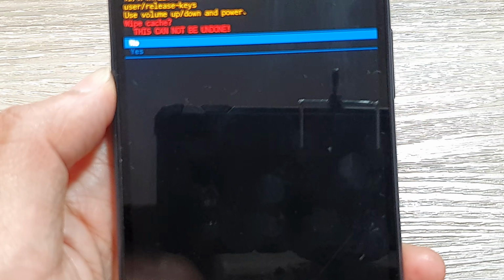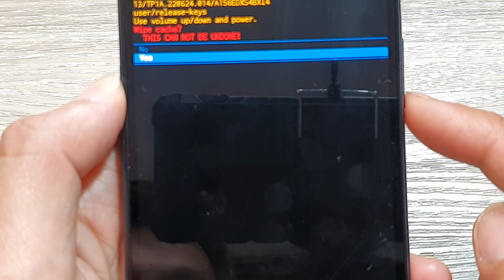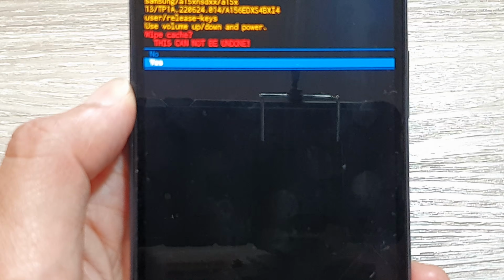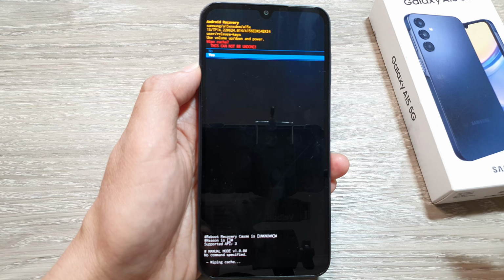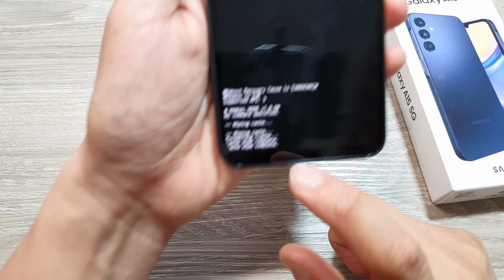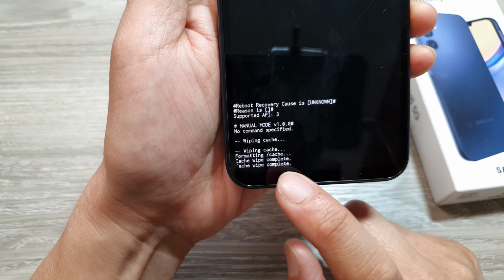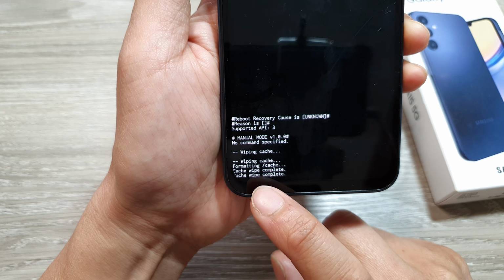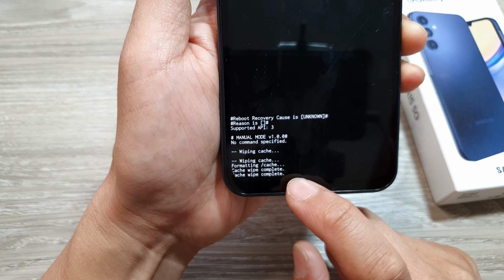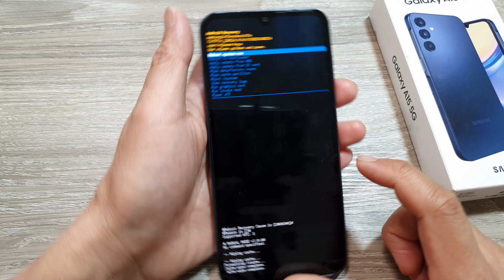Now go down, so press the volume down and select yes. So select yes, and then you can see at the bottom here it will say wiping cache, formatting cache, cache wipe complete.